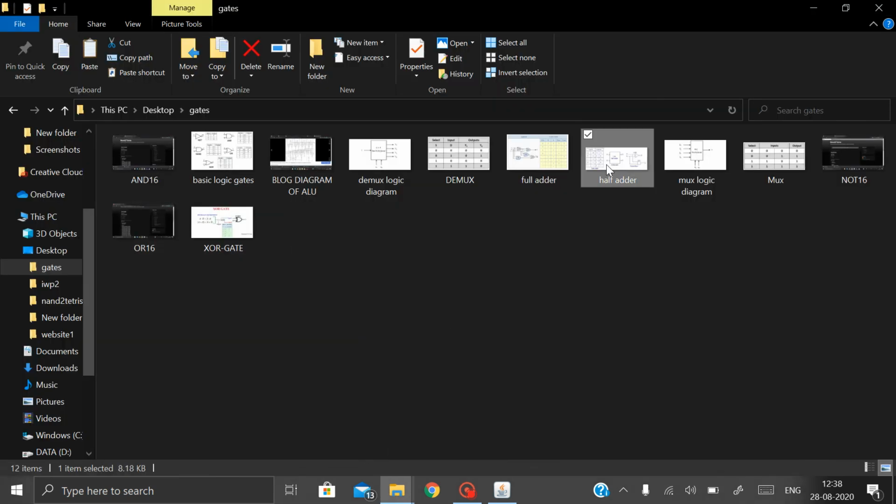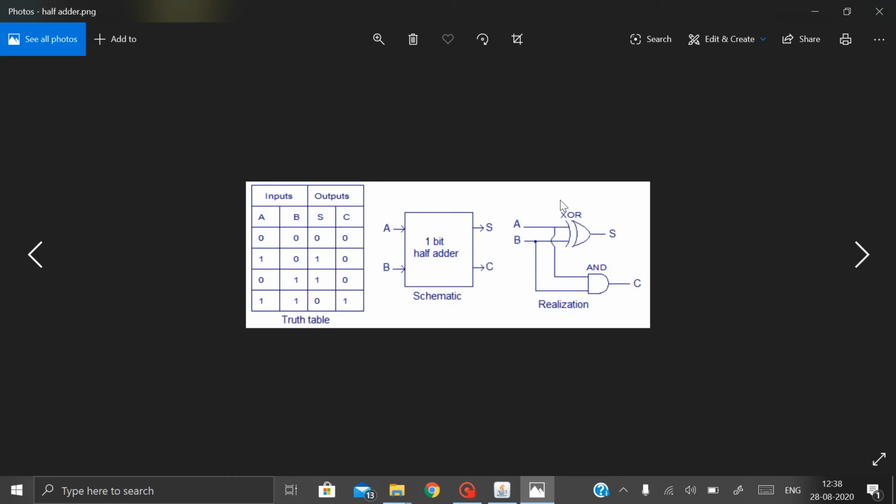I will show half adder. Yeah, this is half adder. In half adder, we'll have two inputs and two outputs. You guys may be confused about what the two outputs are. Okay, don't be confused, the outputs will be in two different forms, S and C. S is nothing but sum and C is carry. You can see here S and C. S means sum, C means carry.